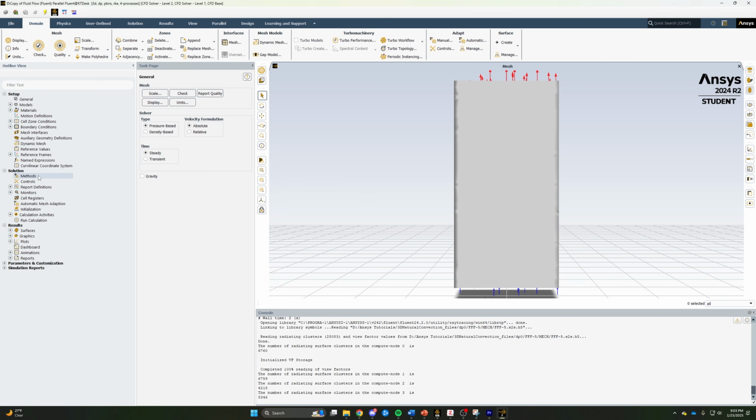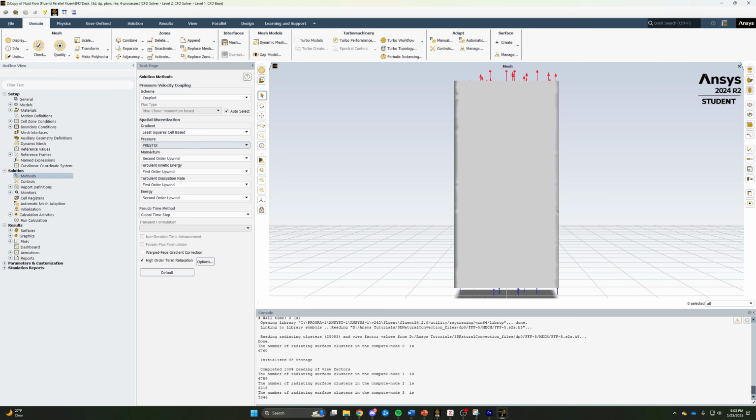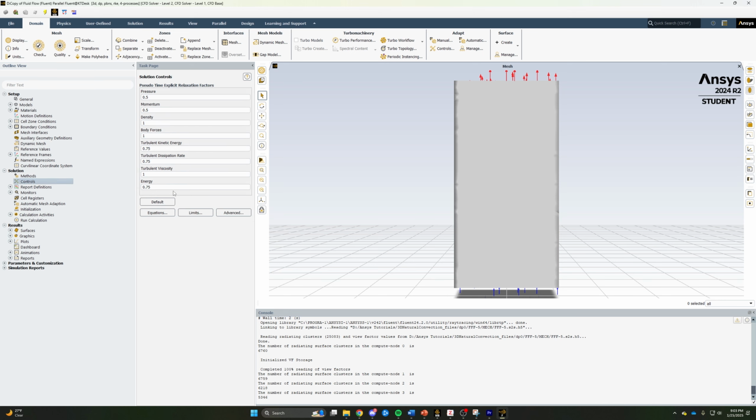The next thing we can change, since we're no longer doing natural convection, is we can come to methods and change our pressure discretization from PRESTO back to second order. We'll leave our pressure-velocity coupling for this case, and we'll leave everything else as default. We're still going to use the pseudo transient method, which can help us solve this problem and get a little bit better convergence. We'll leave our under-relaxation factors all the same as well. And we can go ahead and initialize using the hybrid initialization method.